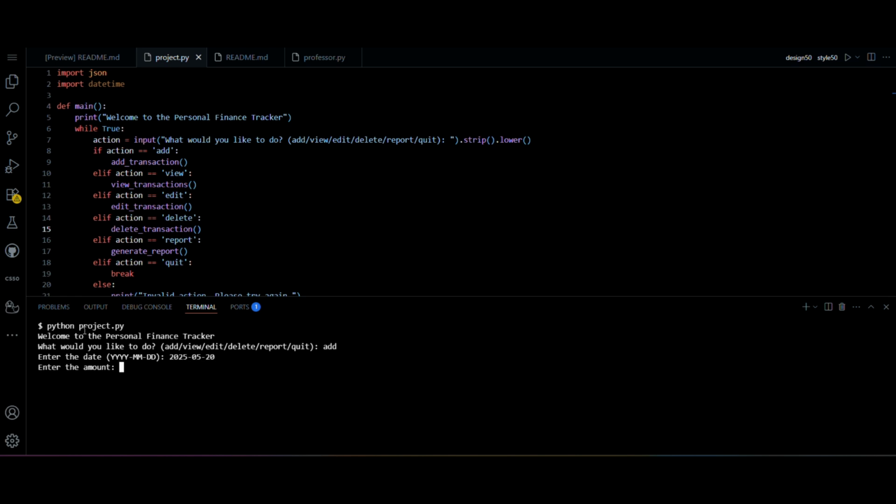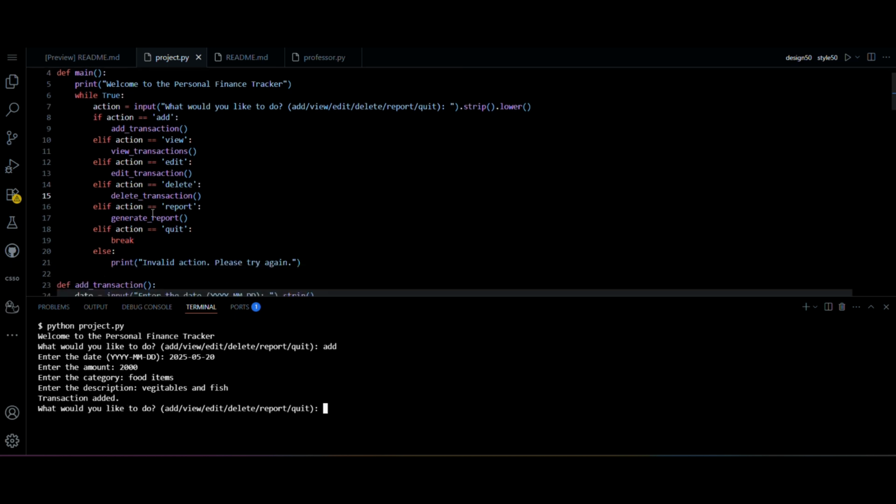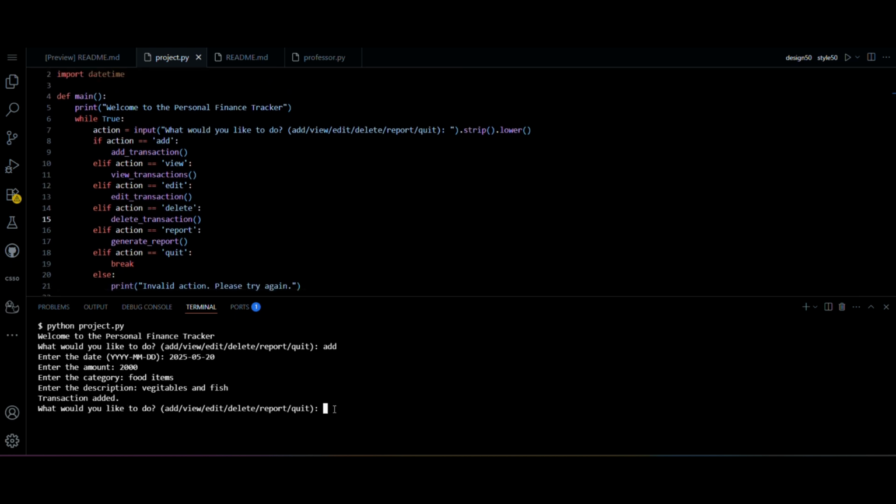The program asks for the date of the transaction, the amount spent, the category like groceries or travel, and a short description. Once entered, it saves the transaction to a file called transactions.json. This file stores each transaction in JSON format, one line per entry, making it both human-readable and easy to process.